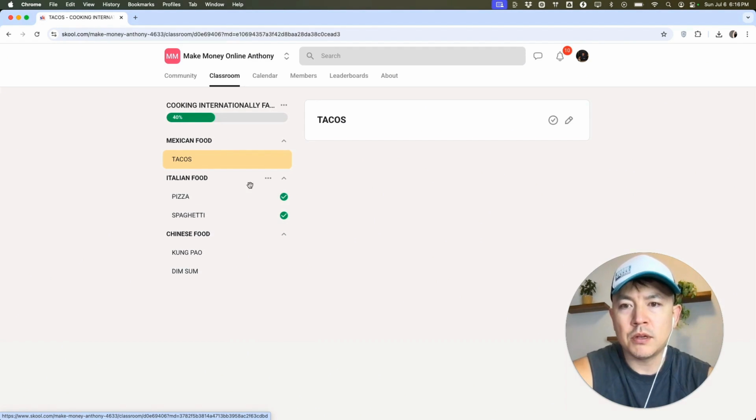And it's pretty simple. All you're going to do is just grab whatever you want. So for example, if I want my students to learn about spaghetti before pizza, I just grab the spaghetti and just drag it right up above the pizza and then drop it. And now it's been rearranged. And you can also do that with the folders.